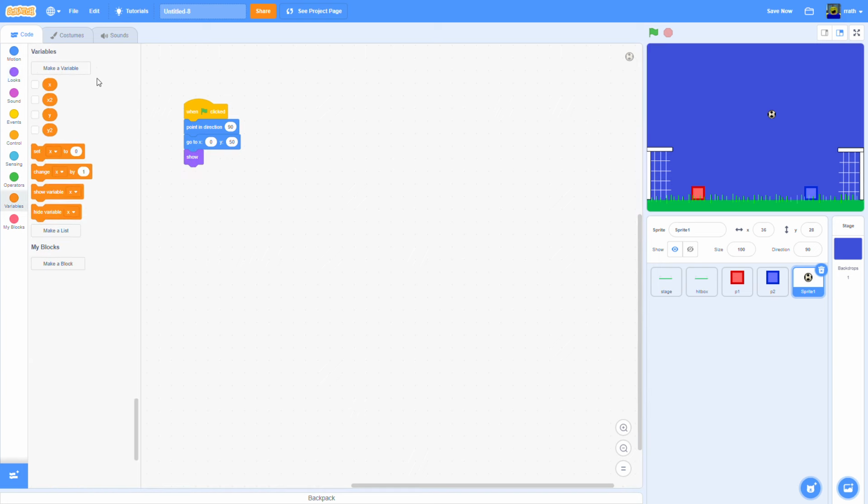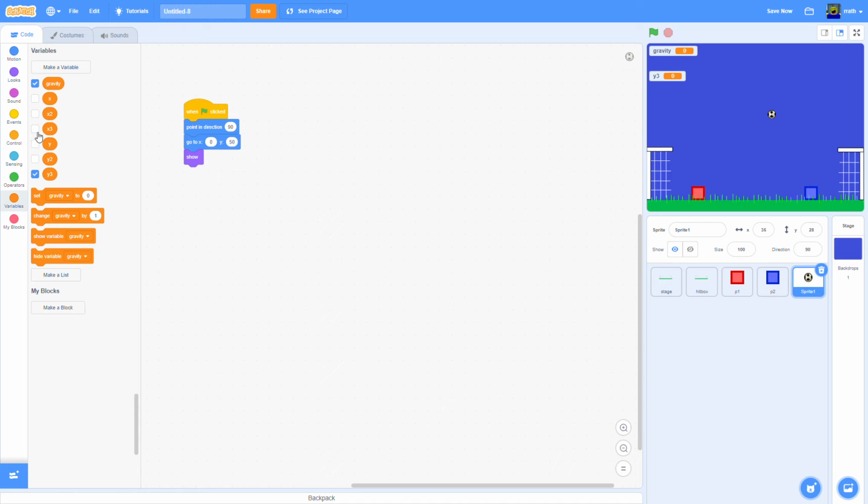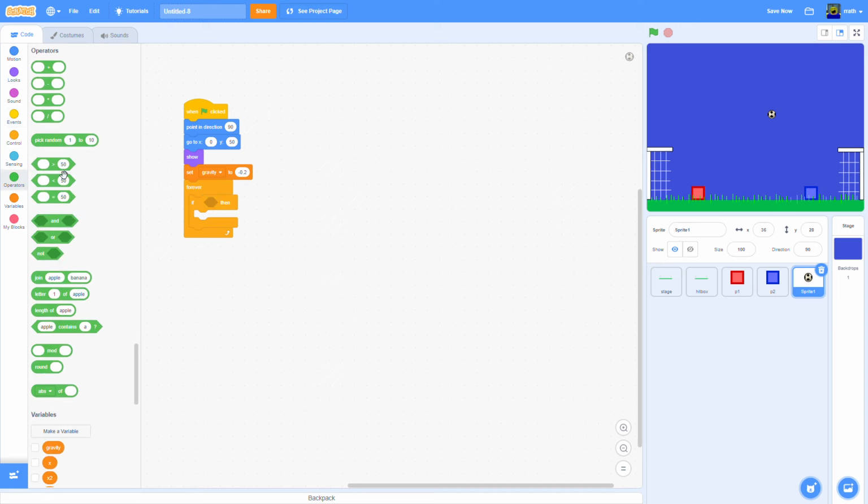And we need more variables now, so let's do gravity, x3 and y3. Go ahead, hide all of those, and then set gravity to -0.2. And then we have our forever loop, and it's gonna just start off with if not touching stage.